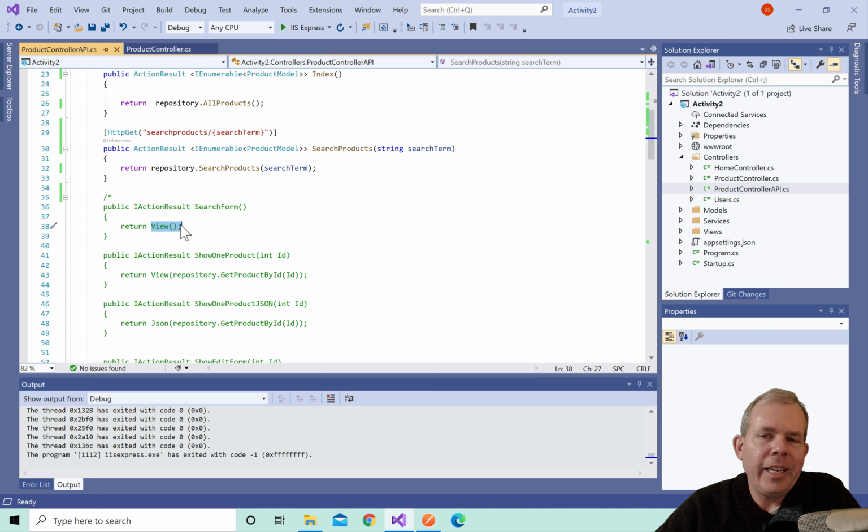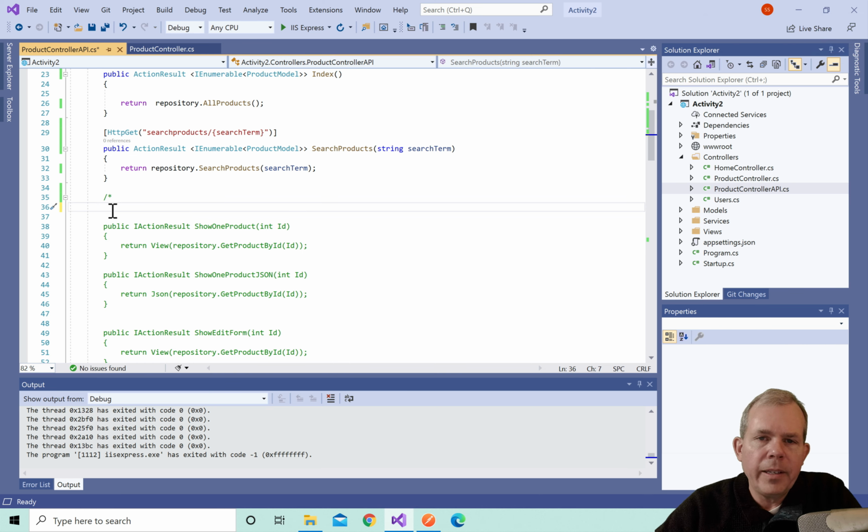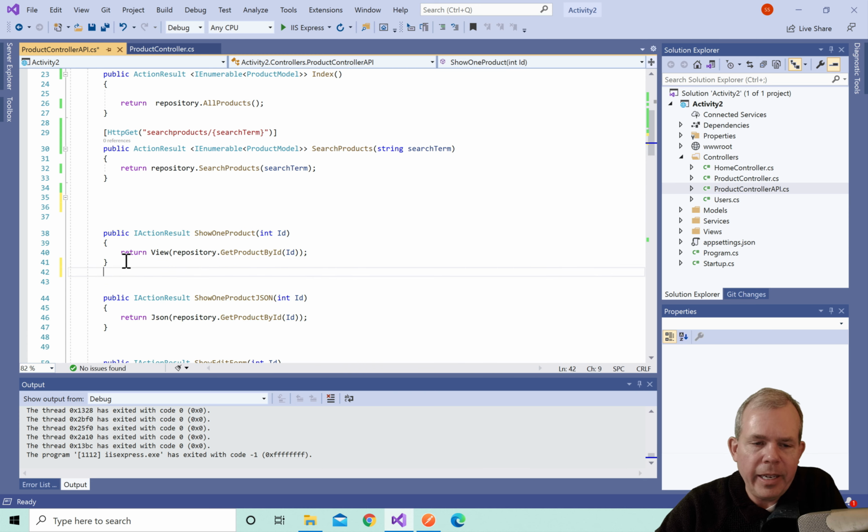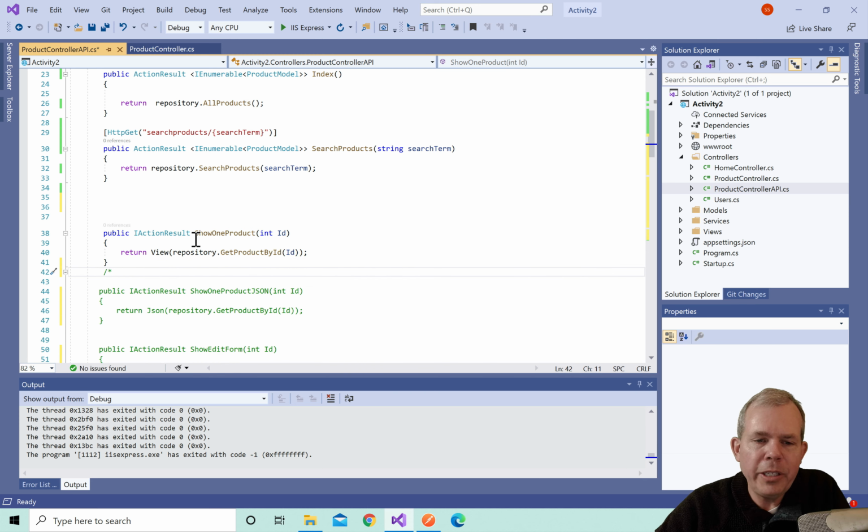Well, in a JSON application, we don't have any forms to enter in. We just enter things through the browser's URL. And so for this, we can either leave it commented or we can delete it. I'm going to take it out of the way, so I'll just delete it. The next one down in my application is show one product. This looks to me like a legitimate JSON request. So I'm going to move the little comment marker from above and paste it below. Now let's change this one into a REST API.